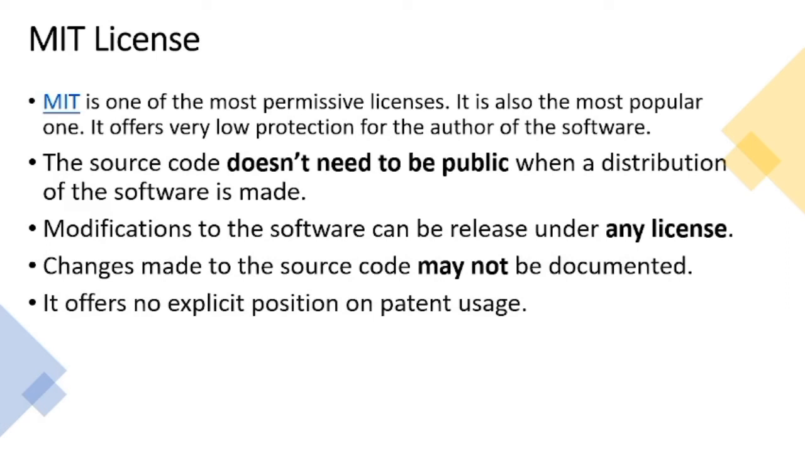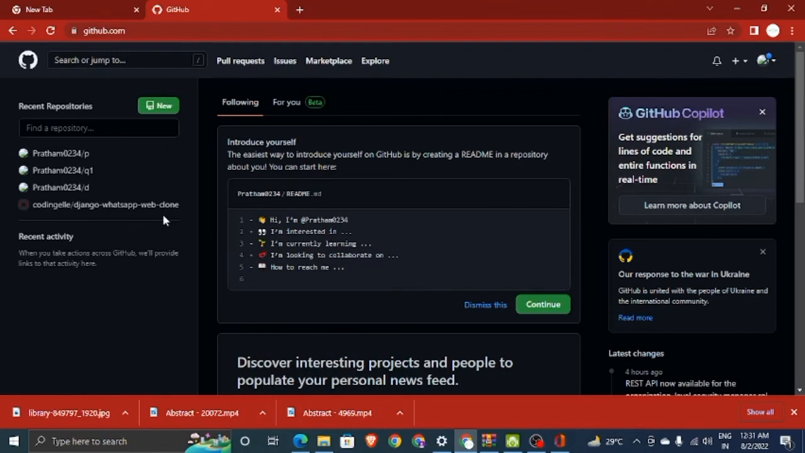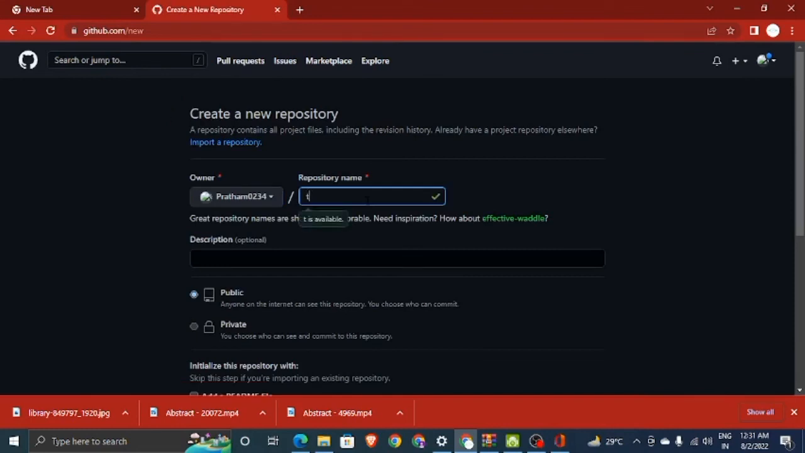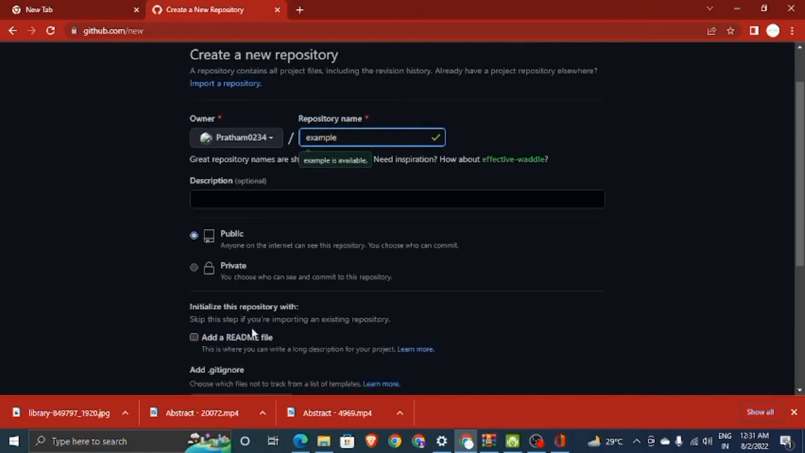Now let us see how we can make our software public and licensed under these licenses. We can use GitHub to license our software under these licenses. So let's see how. For this you should have a GitHub account and be on your dashboard. From here you should click the New button. Then you should name your repository. Let's name it example. In this repository you are going to add your code, whatever you want to make public.